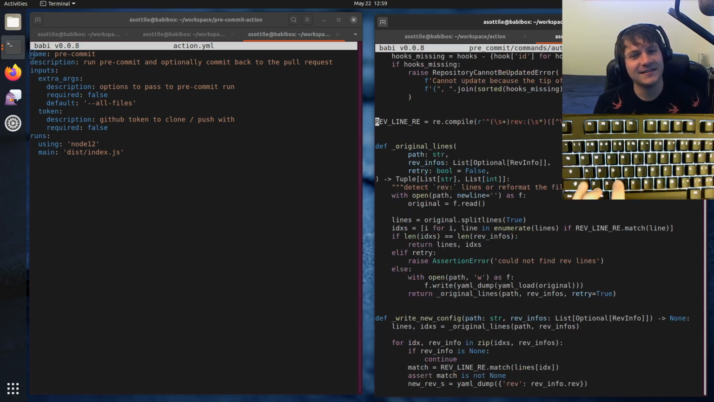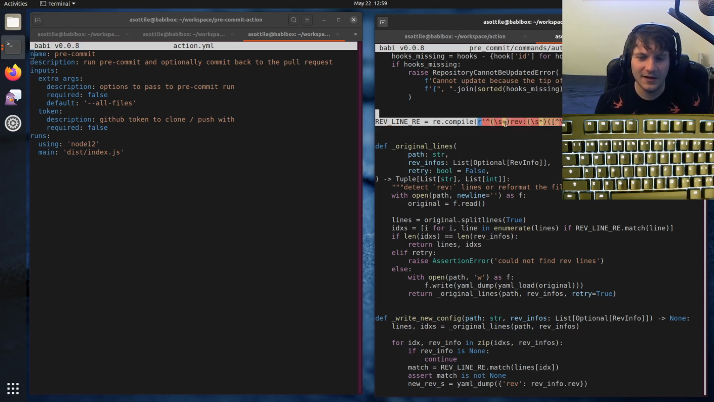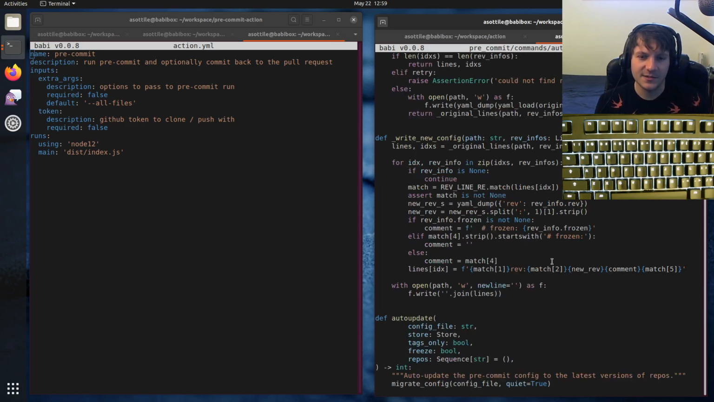So this regex here looks for white space followed by rev followed by white space followed by optional white space followed by any non-white space or comment character, and then white space or comments, and then a new line. And so I basically parse out all of the rev strings and try and replace them. So I zip through them.